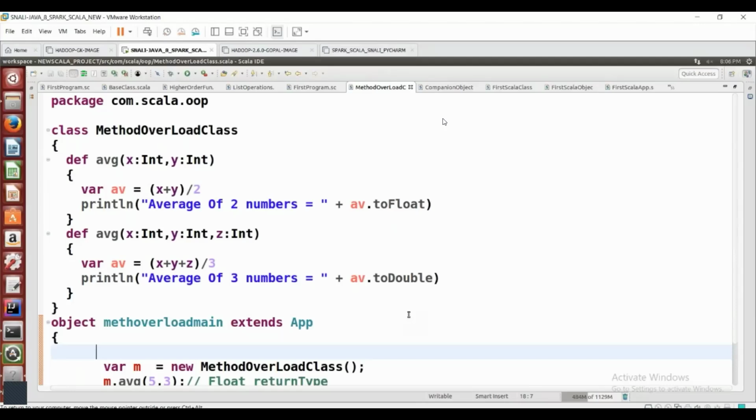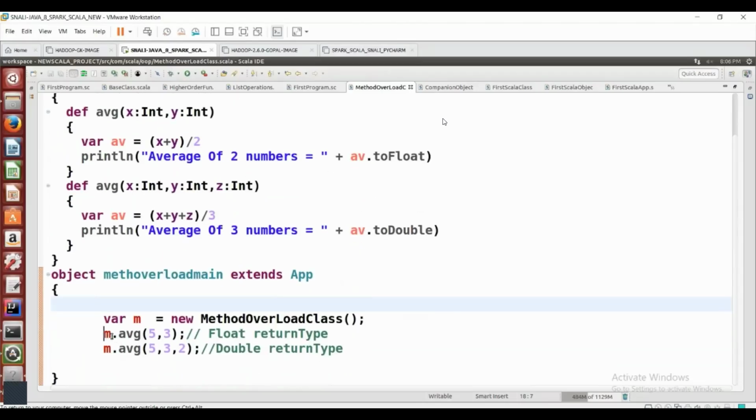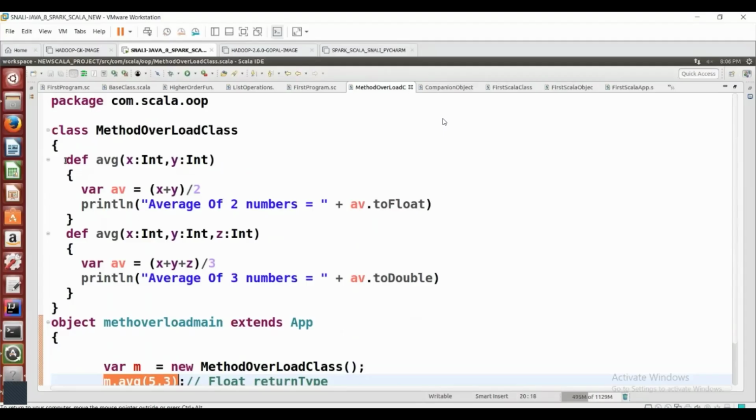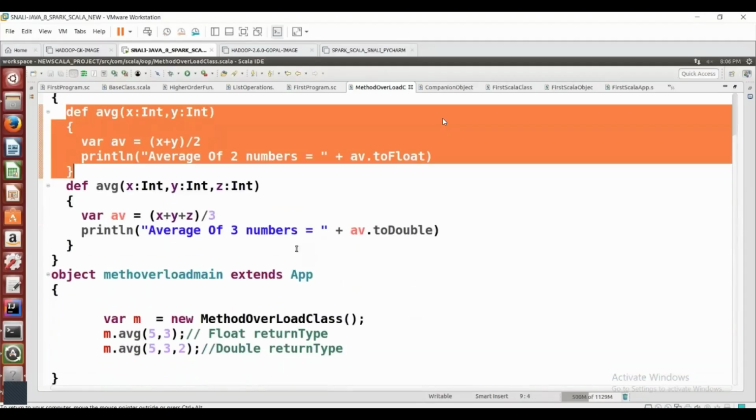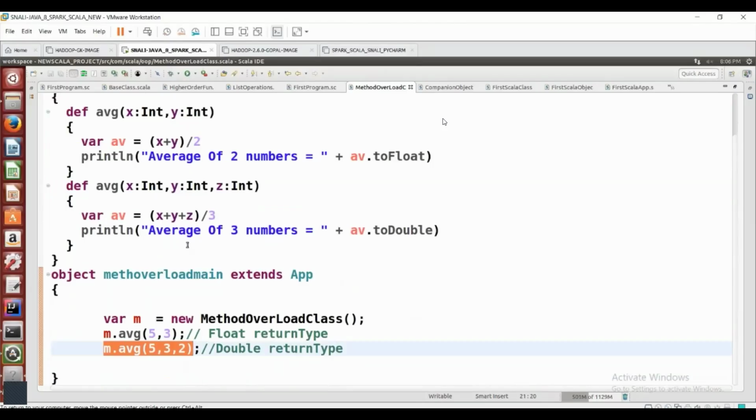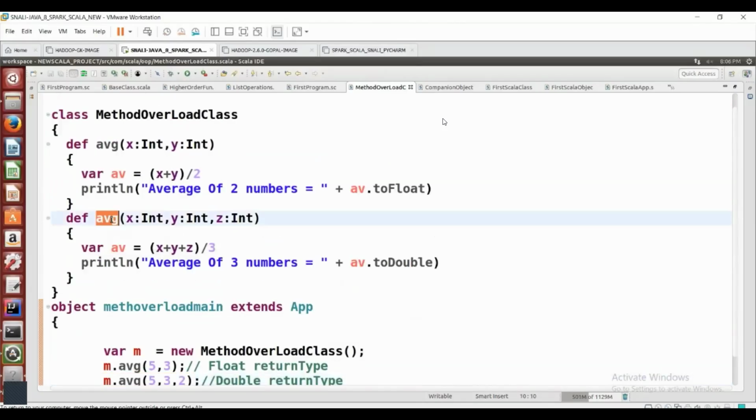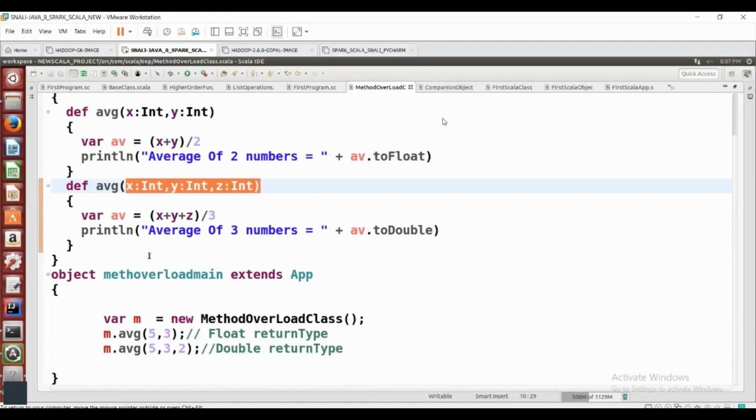Sir, inside the average function, based on the arguments, 2 or 3, it is invoking the function, right? Correct. If I am calling m.average(5, 3), where exactly is the two-argument function? Between these two, the first one only. So this functionality will be executed. If I'm passing 3 arguments, which method is taking 3 arguments? Average with 3 arguments will be invoked. The method name is the same, the number of arguments is different.